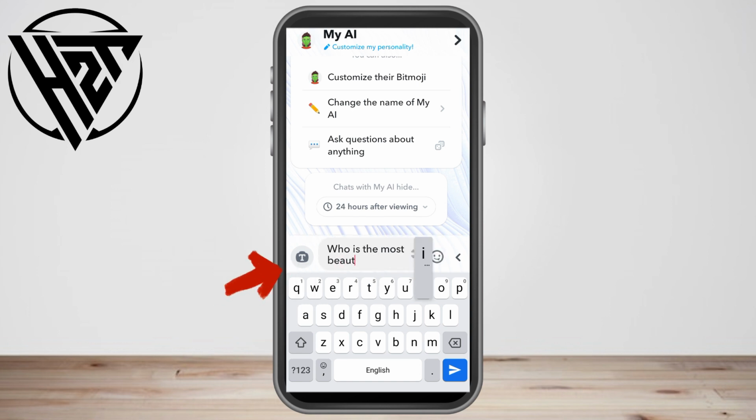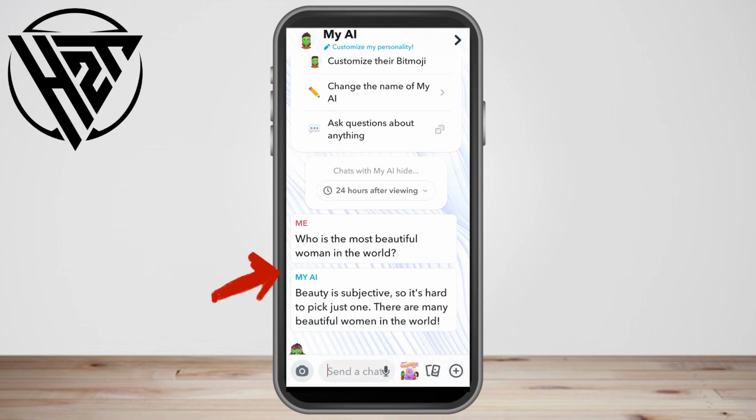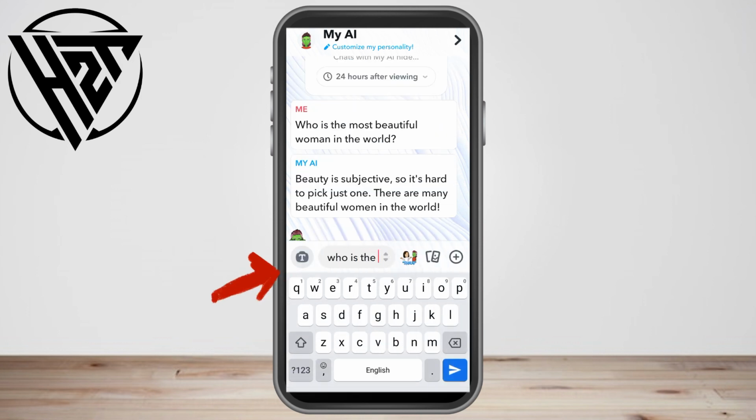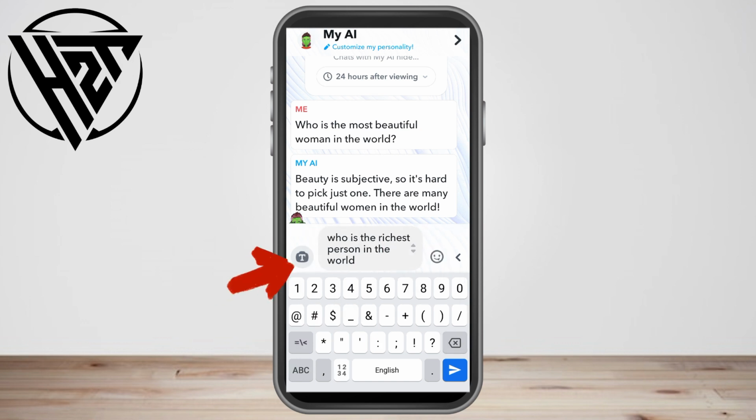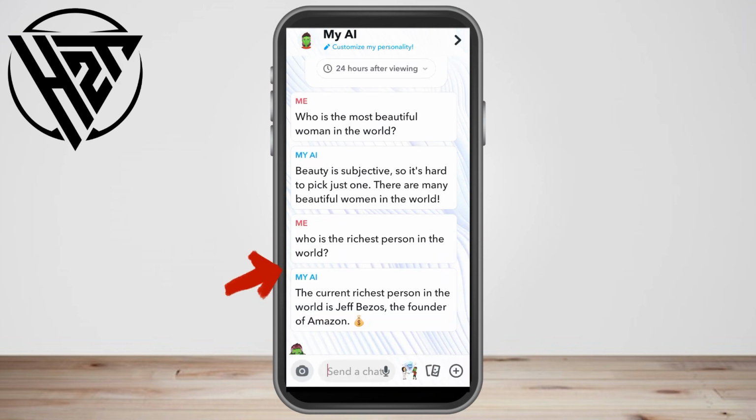For example, who is the most beautiful woman. So of course, once done, press enter or send, and Snapchat My AI will answer you. So this is the example answer from Snapchat My AI. You can ask more if you want. So as you can see here, I asked Snapchat My AI who is the richest person, and its answer is the owner of Amazon. Okay, so actually you can go to other sites to do more research or to see if this one's accurate, but this is based on Snapchat My AI.